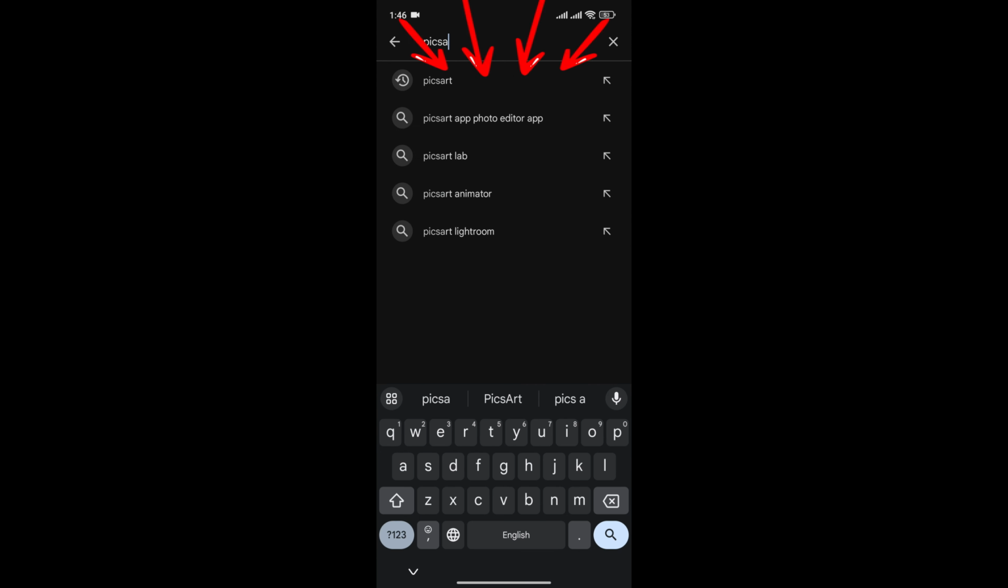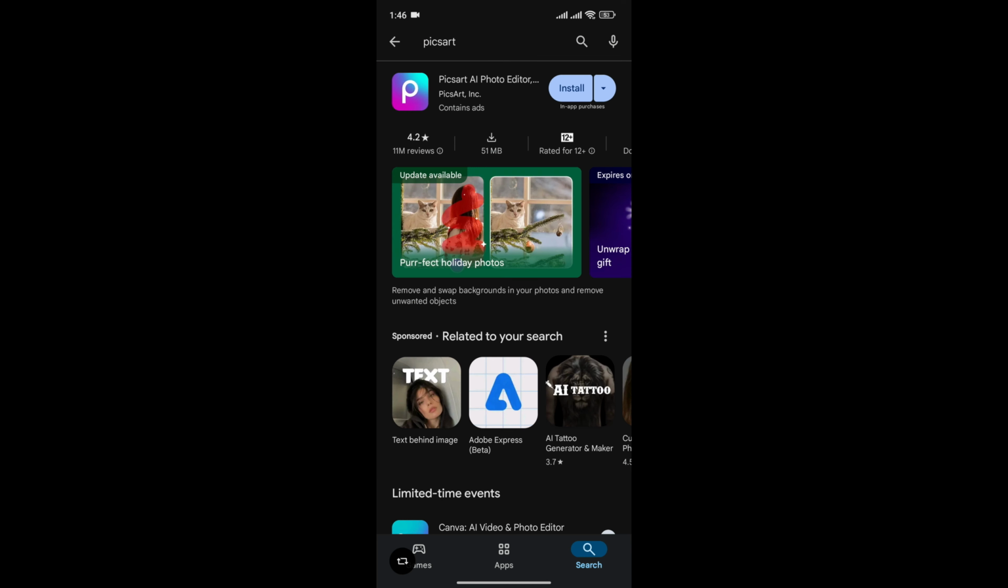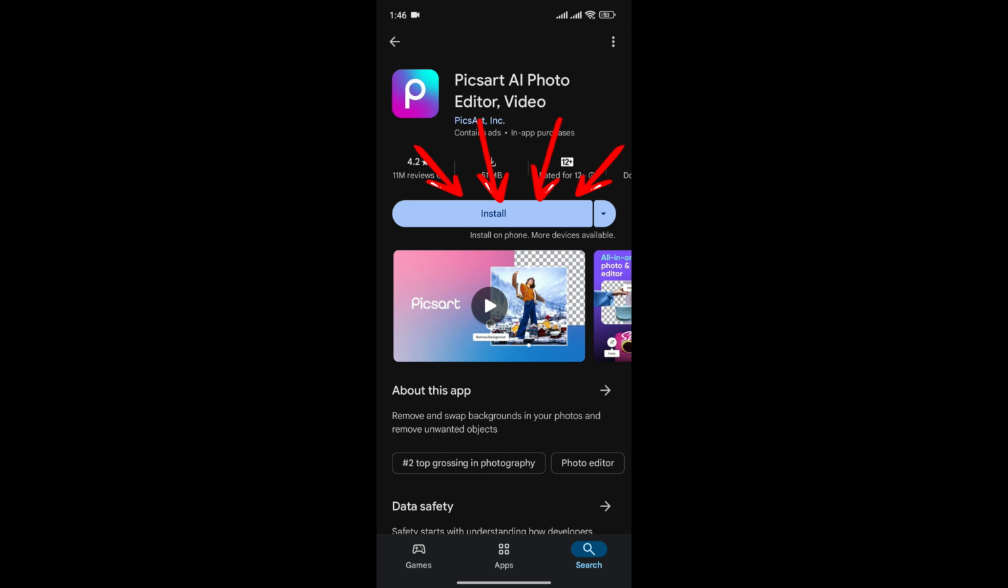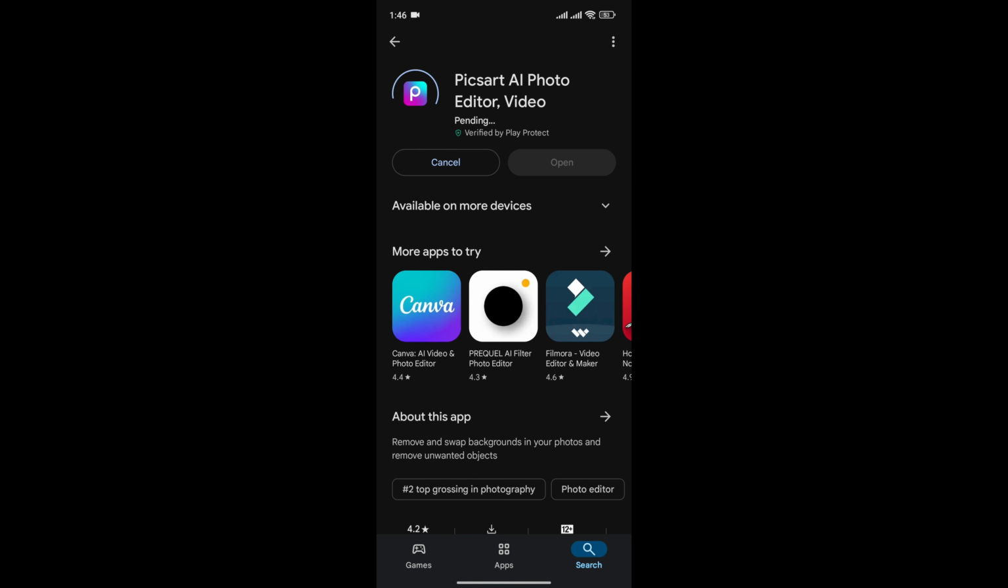So as you can see, it pops up first. This icon with the P is the original one. Tap on it. Now hit install. It will take some time to install.